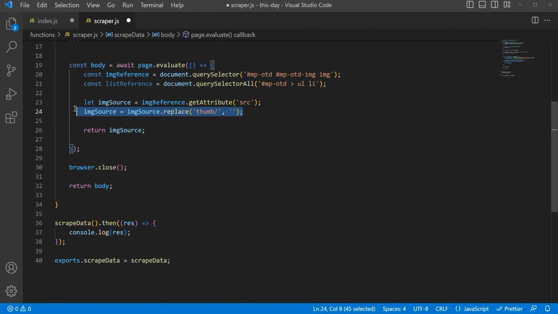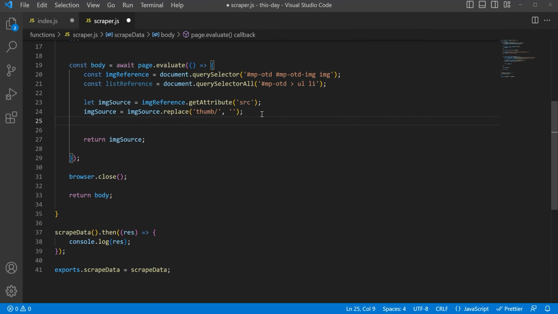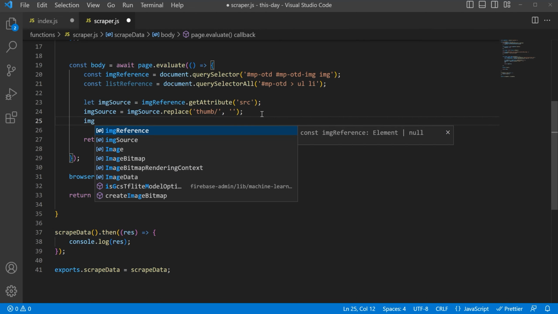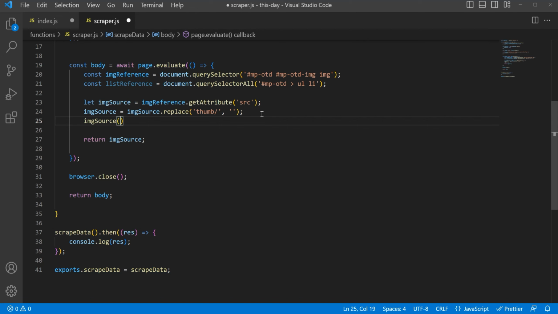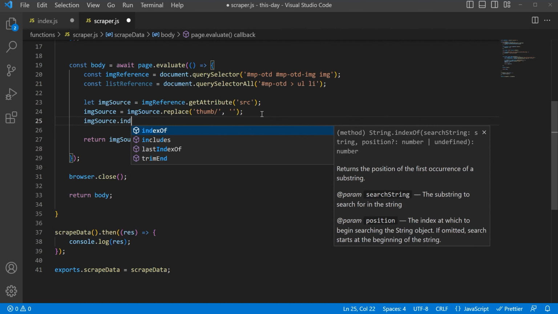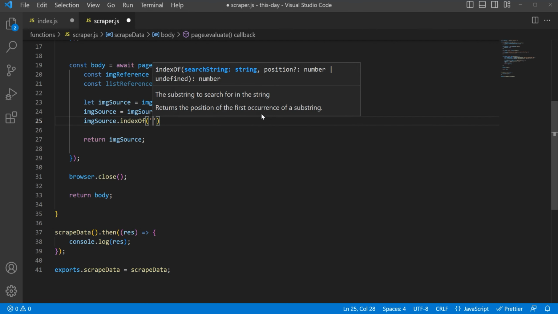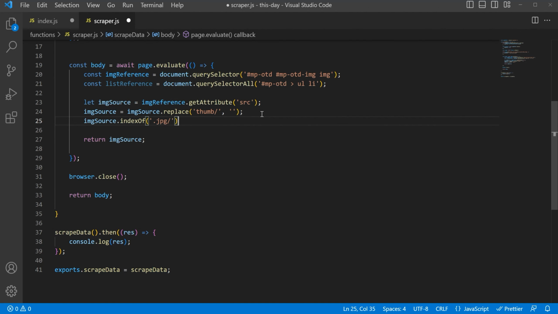Next, we need to remove the extension and the image name, which appears twice in the thumbnail. So we're going to do that using the image source. We're first going to find the index of the image. So let's use indexOf, and we want to find the index of .jpg/. And we want to save this extension index, so let's save it inside of a variable, and let's name this one file extension index.